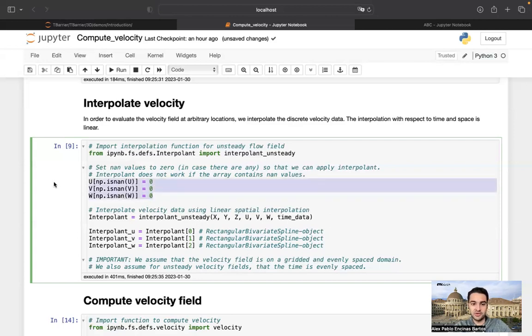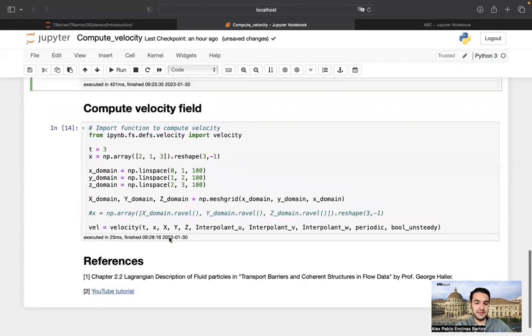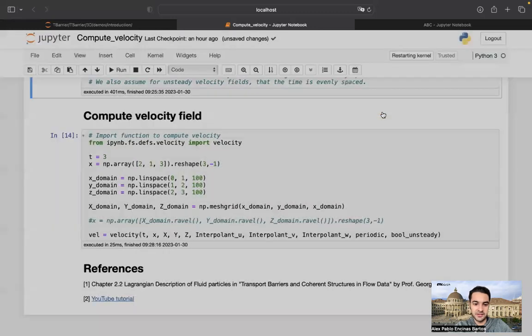This is essentially done to make sure that there are no NaN values in the array. So every time there's a NaN value, I will set this to 0. And then we compute the interpolant here, which is simply a list, where the first element is the interpolant for u, so for the x component of the velocity field. This is for the y component, and this is for the z component of the velocity field. And then we can simply compute the velocity field by doing what? Well, let me run this script actually.